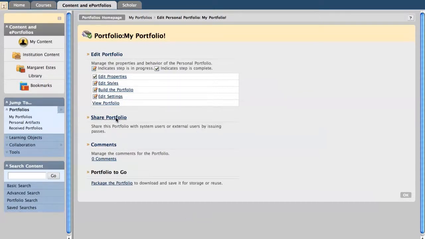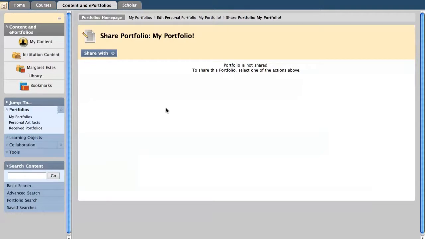So click that now. Now here you can see that I haven't shared this portfolio with anybody, but I can start sharing it with someone by clicking the drop arrow on this button, Share With. Now to share with a user, that would mean I'd be sharing the portfolio with someone that is on Blackboard, possibly another student or professor, anyone that has a Blackboard account.